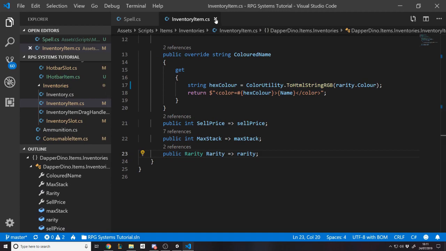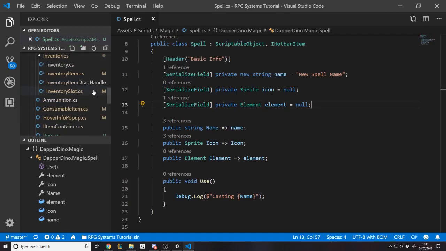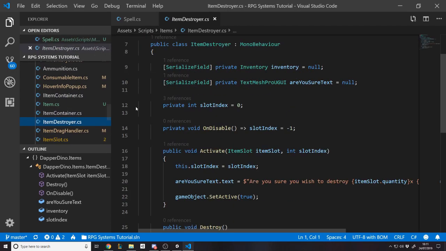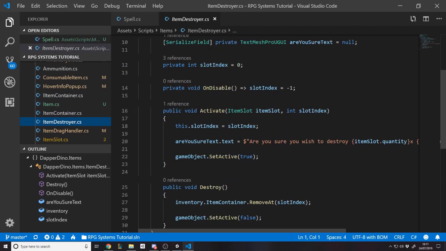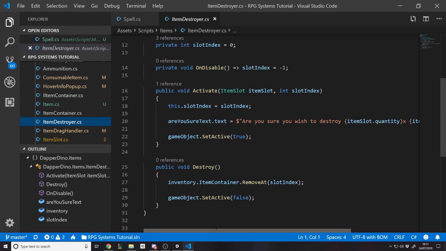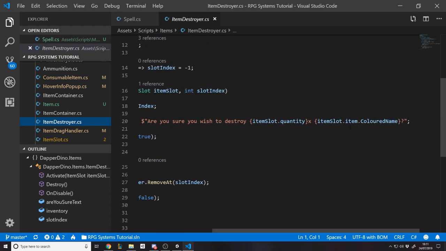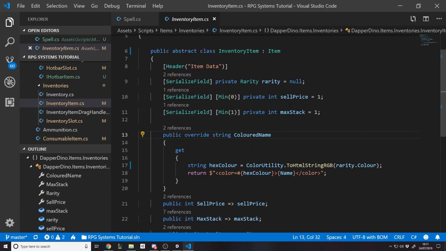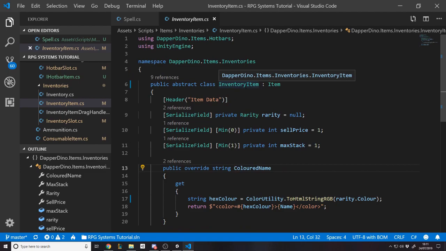But I feel like, if I remember correctly, when we display that on the UI, on the item destroyer, what do we actually say? We say, so the slot index, say, I wish to destroy, yeah, item slot.item.colored name, right? So here we go. Okay, so inventory item is of type item. Do we want that? I think that's kind of like the same thing.